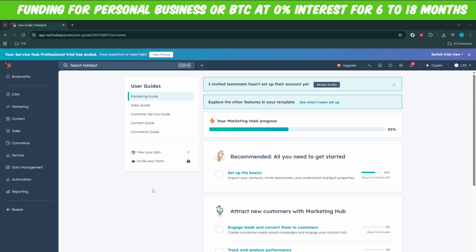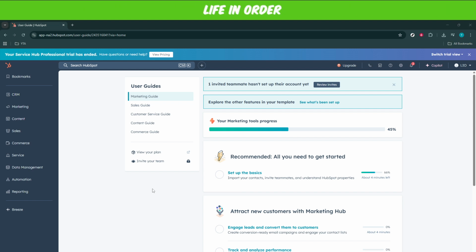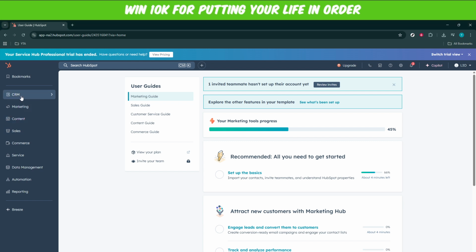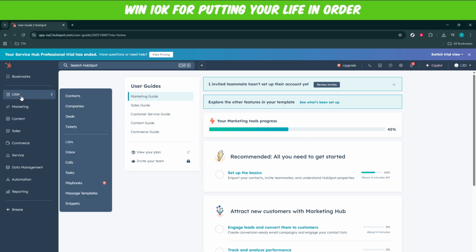HubSpot CRM is the core customer management tool that lets you maintain all your contacts, companies, and deals in one place. This is where you'll spend a lot of your time managing the various aspects of your sales process. Now that you're in the CRM, find and click on the Deals tab. Deals in HubSpot are essentially records of sales opportunities. They help you track where a potential sale stands in the process, from the first interaction to closing the deal.